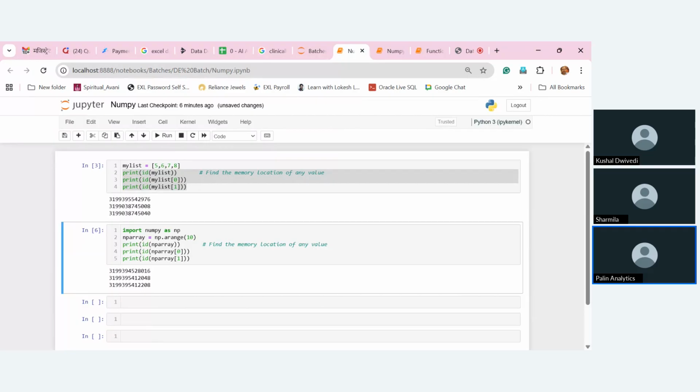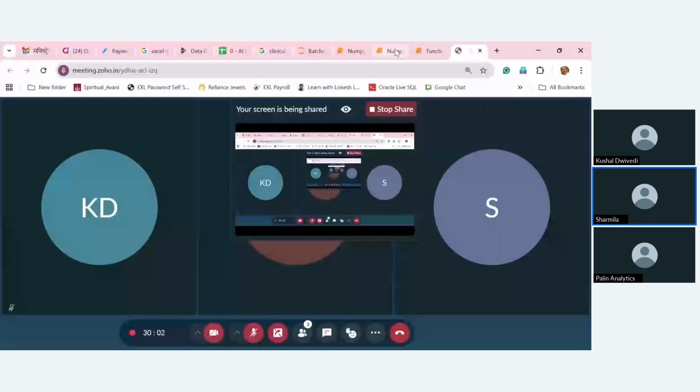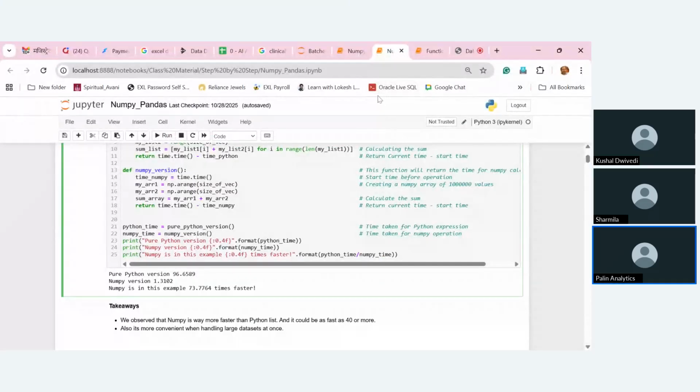Where are you showing? I don't see it. Is my screen not changing? No. Visible now? Yes.